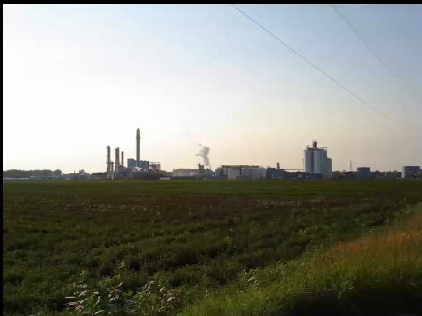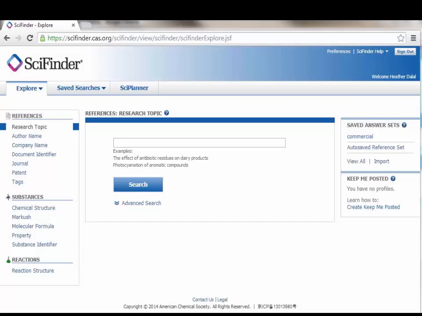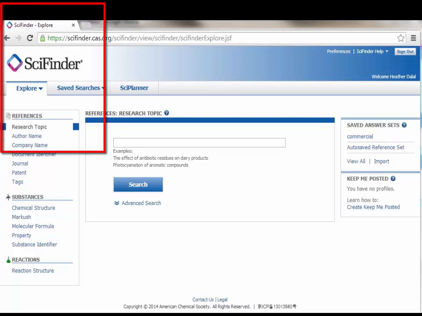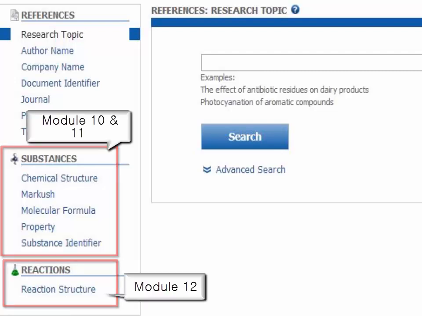Let's see how we can find an original journal article outlining the importance, synthesis, and even ethical issues concerning ethanol and biofuel production. Log into SciFinder and navigate to the main SciFinder webpage. If you're unsure how to do so, or if you have not yet registered, return to Module 2. This main webpage is where all of your SciFinder searches will begin. The default settings allow you to explore references. You can easily switch to exploring by substances or reactions, which will be covered in Modules 10, 11, and 12.